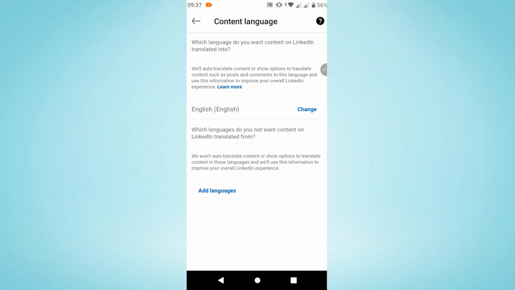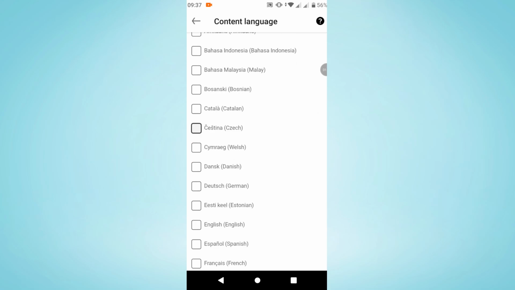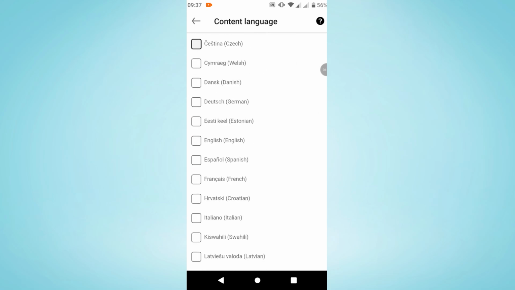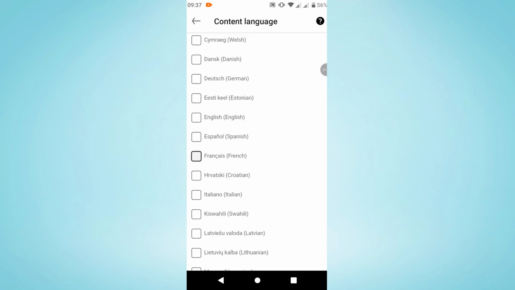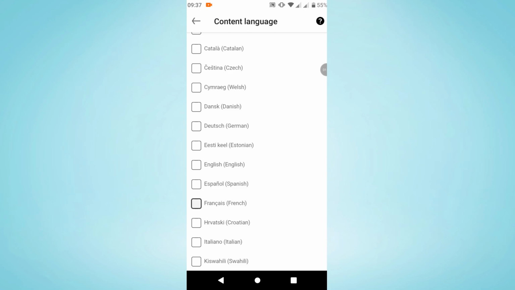So let me do that really quickly. And that is going to allow you, for example, to select the languages you would like to see in your posts, or in other words, to see posts on your home feed in the given or selected language like German, Spanish, French, Italian, and so on and so forth.